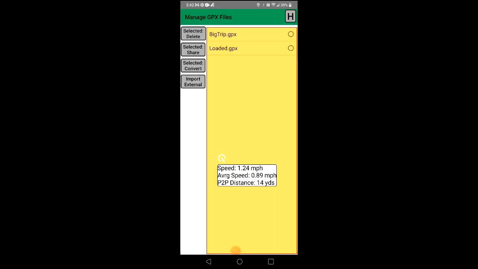The Manage GPX file screen lets you delete a GPX file, or share a GPX file as an attachment via whatever means your device has available, such as email, messengers, etc. If you have a file manager installed, you can copy a selected GPX file to another folder on your device. You can convert a GPX file into a track that can be displayed on the track screen, and you can also import a GPX file via file picker from a folder on your device into the app, so it will appear in the list view and later be converted into a track.